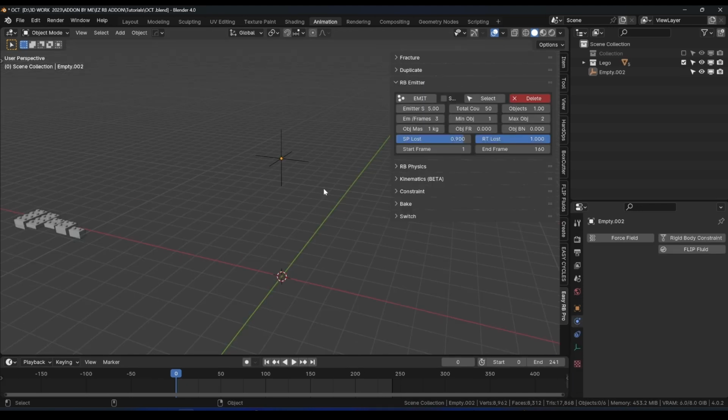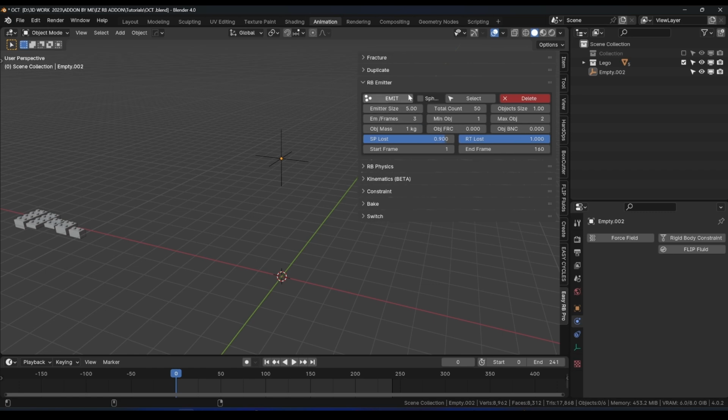So now let's talk about the new RB emitter and what's new about it. So as you see, I added some stuff to this panel. Some customers requested that I add control for the frictions and the bounciness and some velocity controls. So I added those. And let me explain how this emitter works.